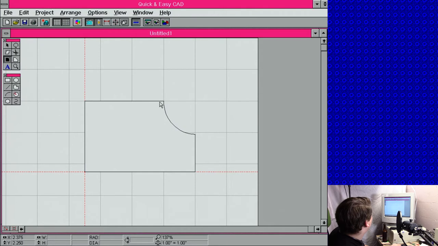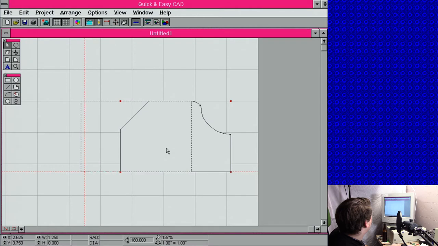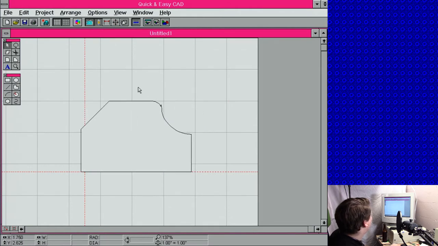Now, what happens if we try to fillet an already filleted corner? Okay, I'm actually very surprised that it handled that. It's bizarre the things that this can and can't do. There's stuff that is perfectly reasonable that it can't accomplish, and then there's stuff that is really actually quite impressive that it can. Let's draw a polygon.